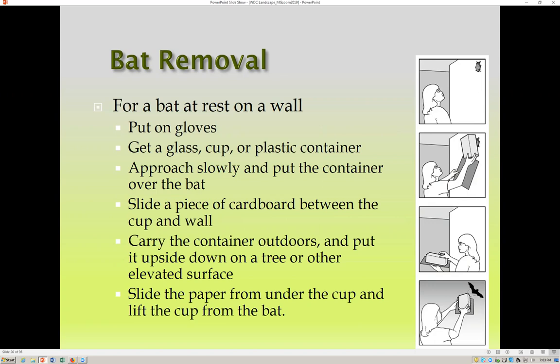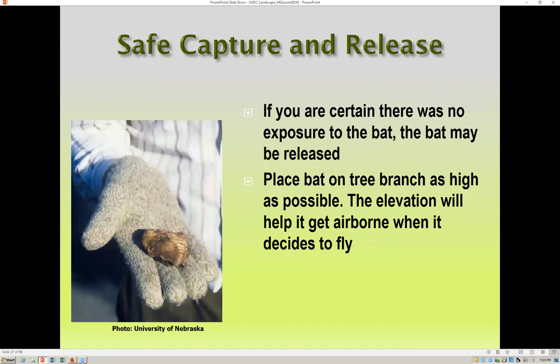That bat is probably not going to come back in your house. By being in your house, even for an hour, it is so stressed, it'll always think of the indoors of your house as a place not to go. So if you get a bat and the next week you get another bat, it's a completely different bat. Okay, and you can easily release them outdoors.